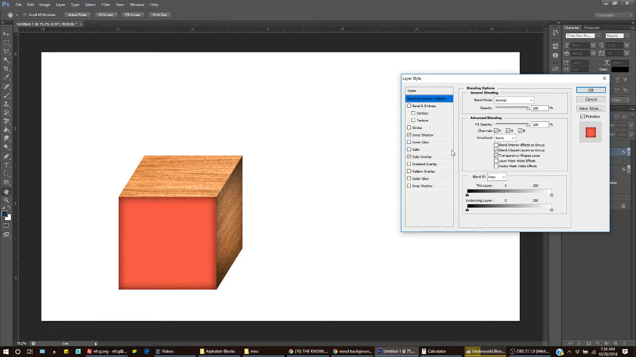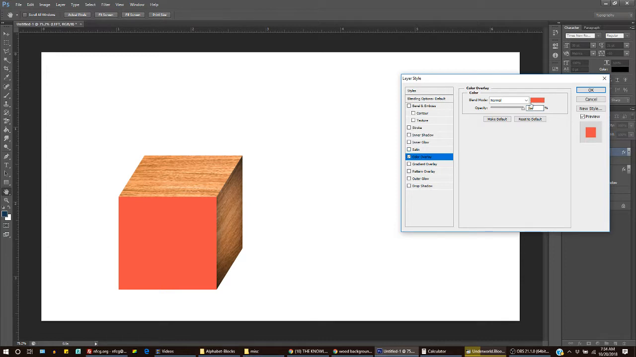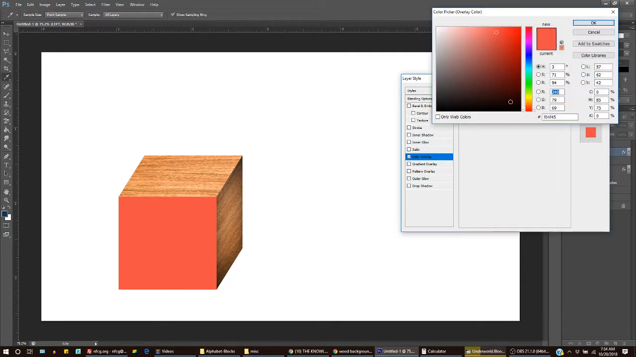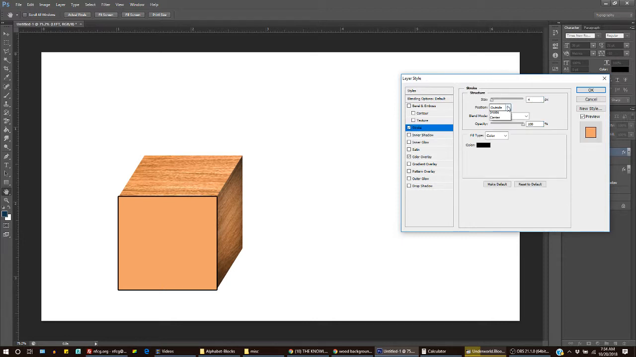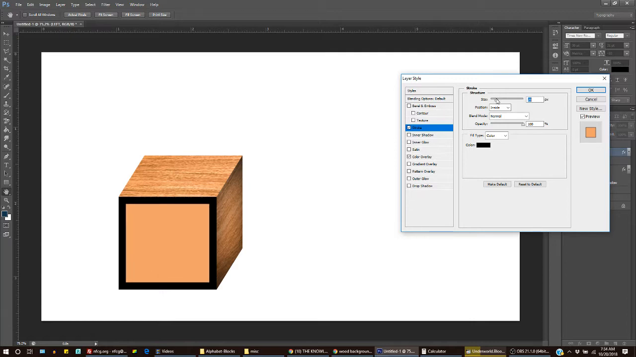Color overlay. I'll go ahead and I'll take the inner shadow off. And I'll go ahead and put, let's see, color overlay is red. I'm going to go ahead and make the color overlay maybe something that matches the box, brown. Okay. And then I'll go ahead and put a stroke inside. And it'll be as large as I want the little frame to go around the block.